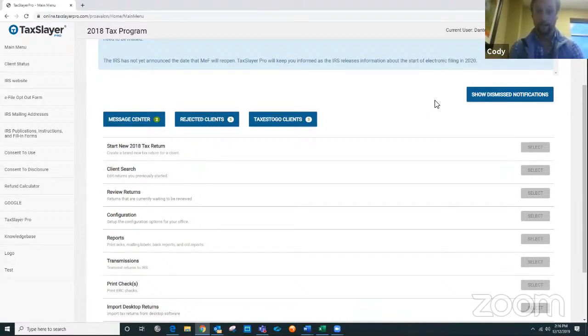Below start a new return is client search. That is your entire client list. Again, Dante is going to show you that in a moment, but you can navigate through your whole customer base inside of client search. There's a few additional tools in there too, like if you want to quickly get access to any documents that they either sent you through the app or maybe they physically came with you. We do have a document manager built into this. So all of your documents, including the tax return and signatures, is saved in the cloud in the software. You can get access to all of that in client search or even email them a copy of their tax return. You can do that in client search.